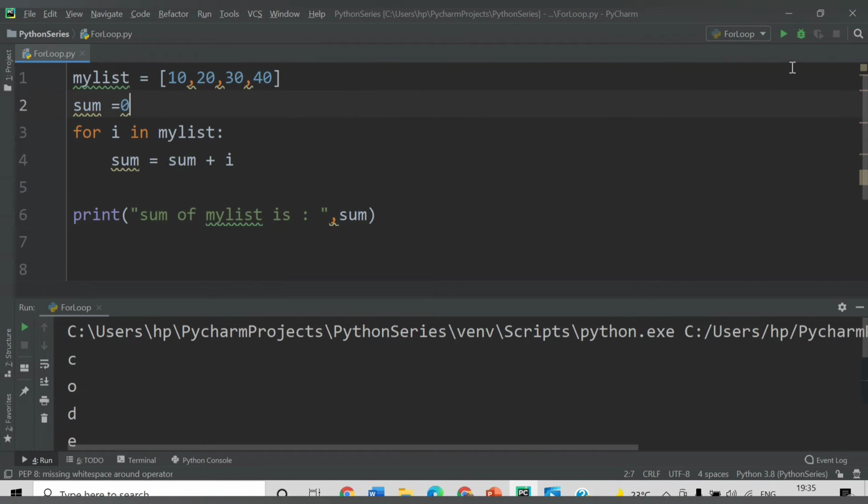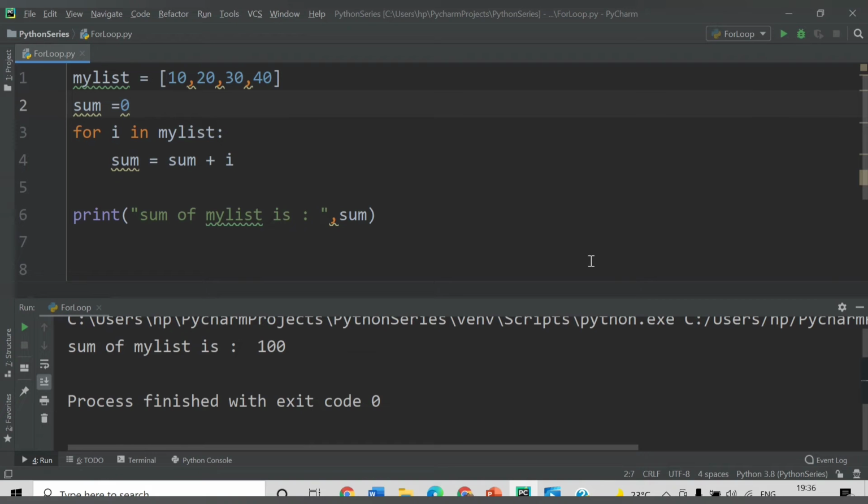Let's run this code first, then I will explain how it is printing. Let's see, we are getting our output as 100. So we have declared my list, which has the values 10, 20, 30, 40. Then we have another variable sum, which has an initial value of 0. Now the for loop is getting started, for i in my list.